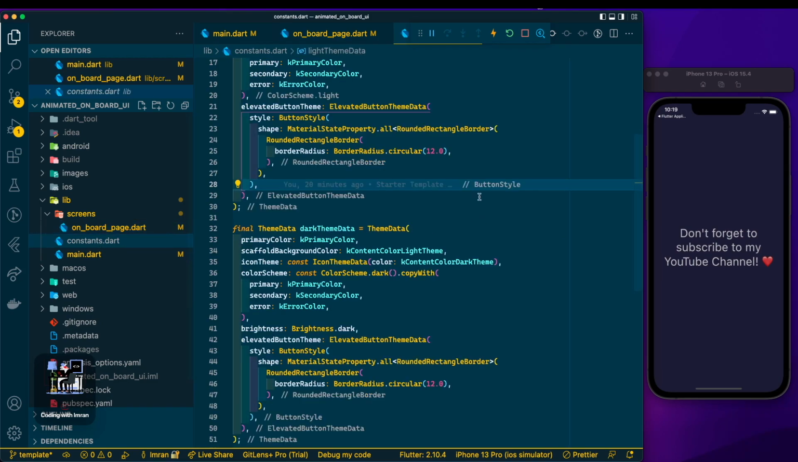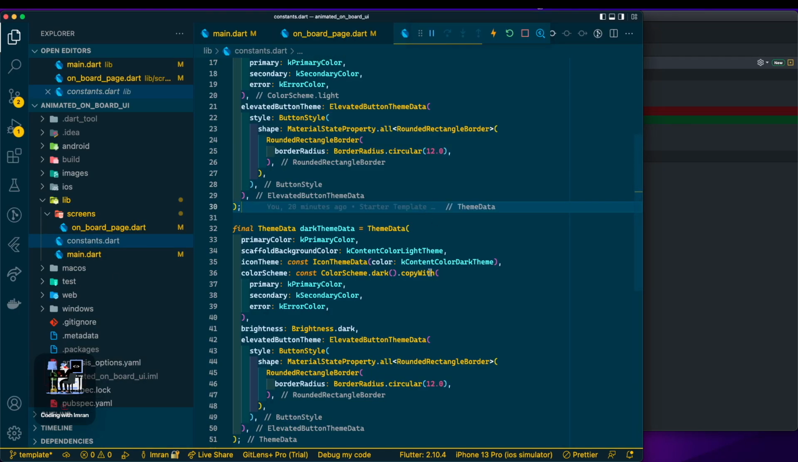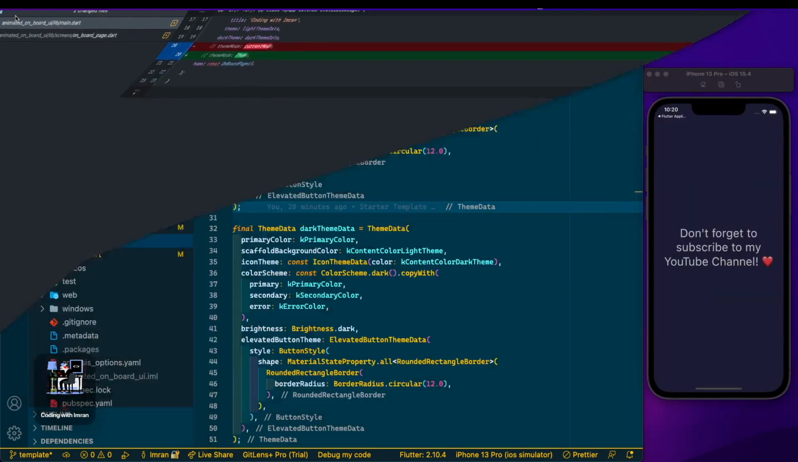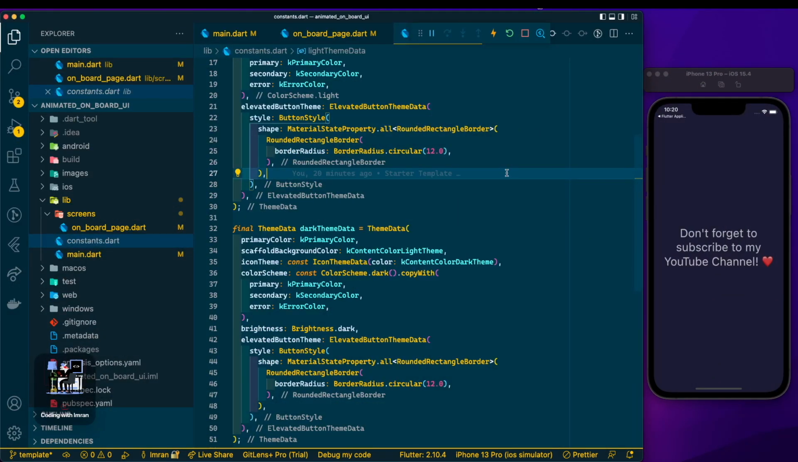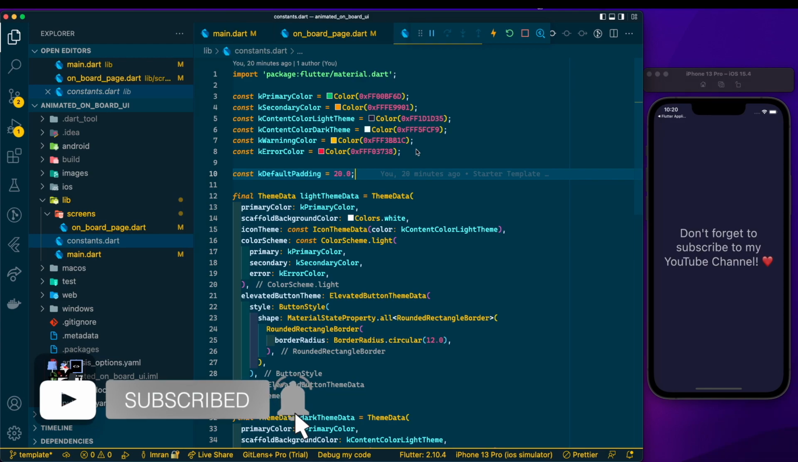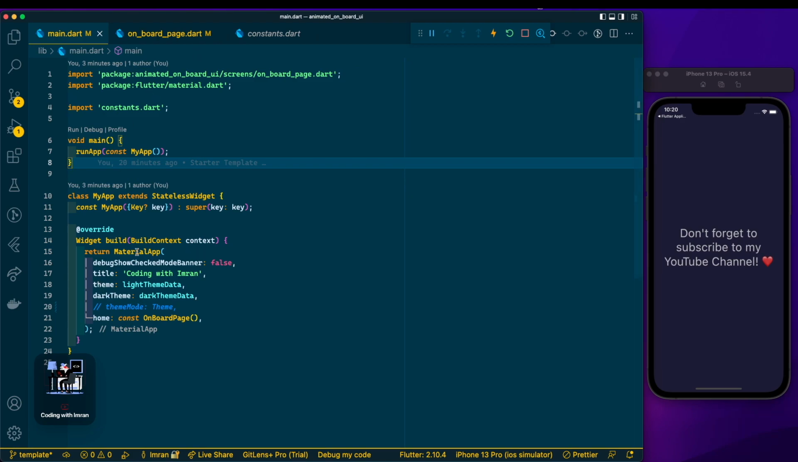Over here we have the constant.dart. This is actually the template that I talked about. Let's minimize this. This is the theme data. If you scroll to the top of the page, you'll see some colors using the hex color format, with the material.dart package. We're basically using these themes on the material app over here.